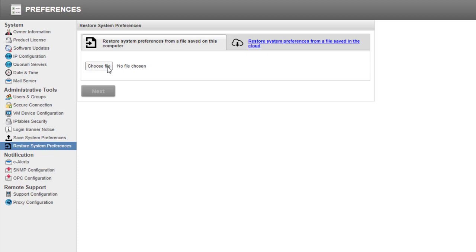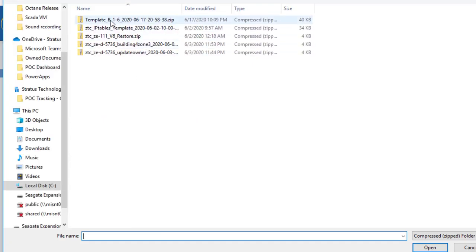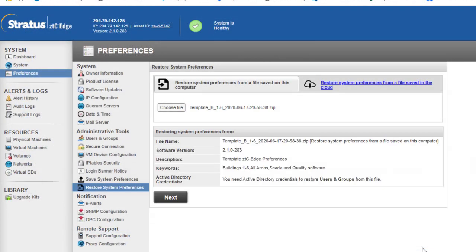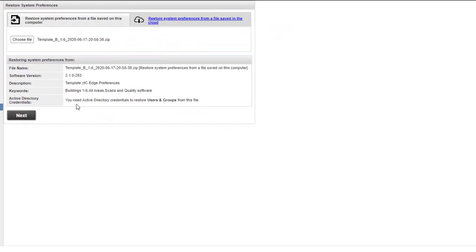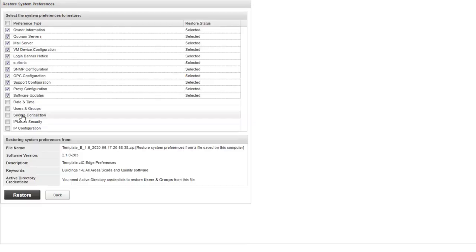The system settings and user preferences can be quickly restored from the Stratus Cloud or local drive. As a ztC admin, you can then choose a stored template and verify its contents by glancing at the description and matching the keywords stored with the file.